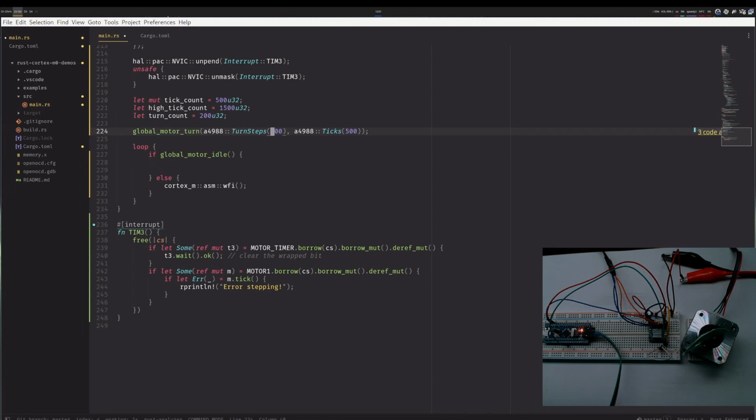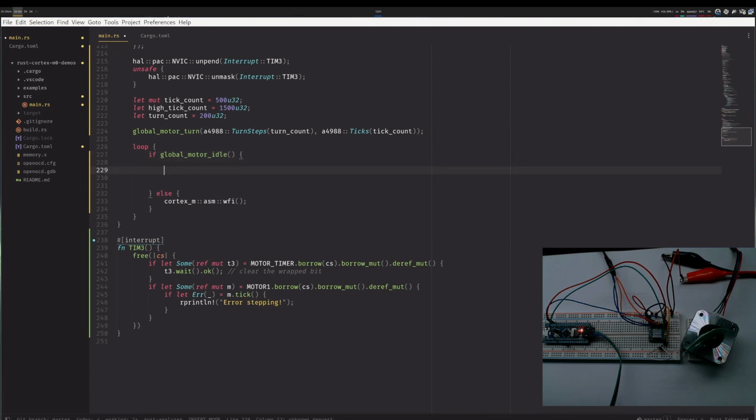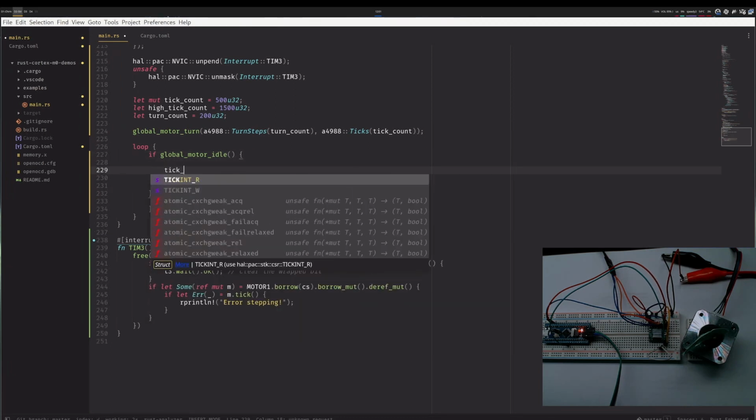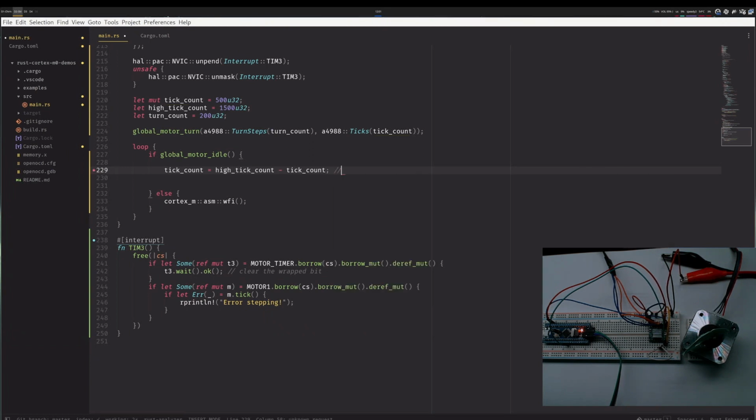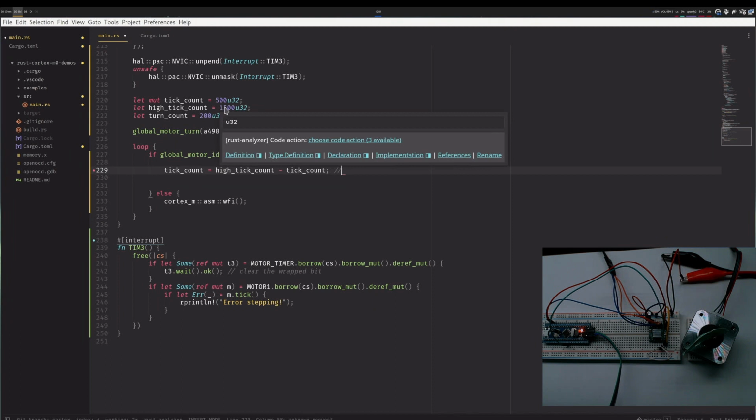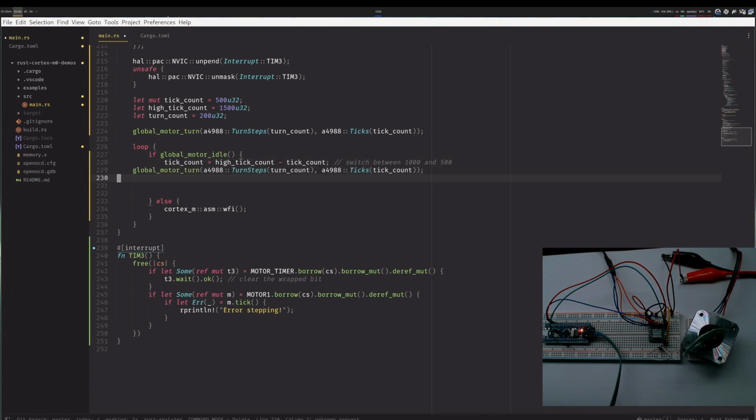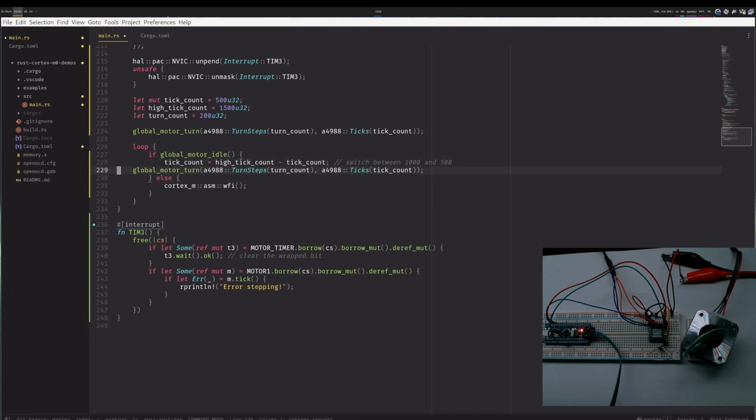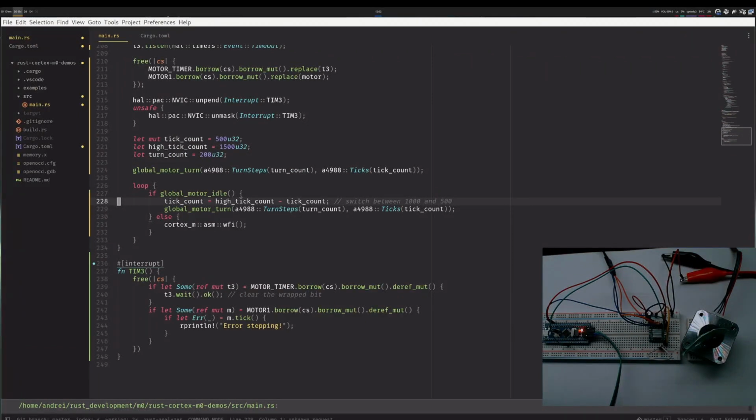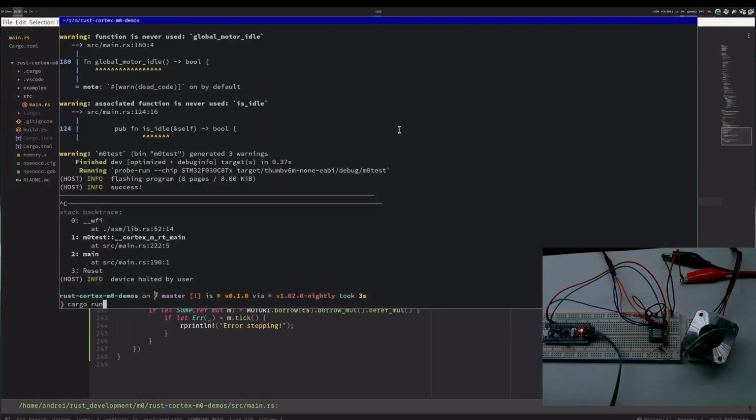So I will do a global motor turn, and I will use the turn count, and the ticks will be tick count. And if the motor is found to be idle, I will switch the tick count. This will toggle, because I do 1500 minus 500 will be 1000, and then 1500 minus 1000 will be 500, so that will switch between 1000 and 500 back and forth. And then I will do the same turn starting. So what I expect at this point is that the motor will turn with one speed, and then it will double speed, and then it will turn again. So let's try it out.